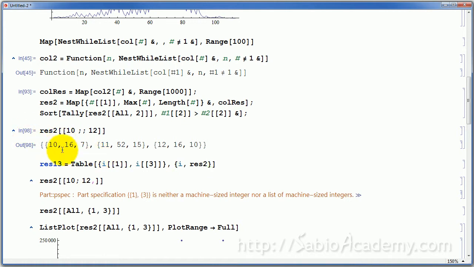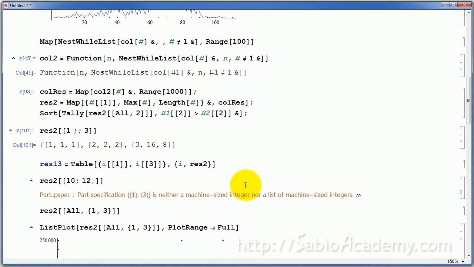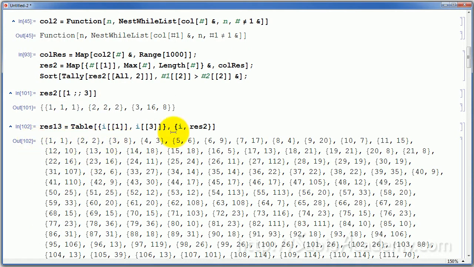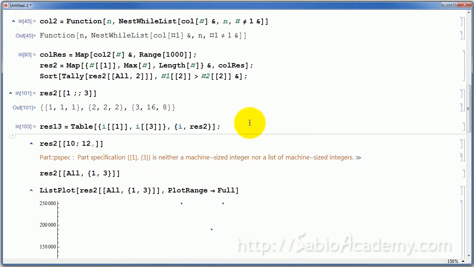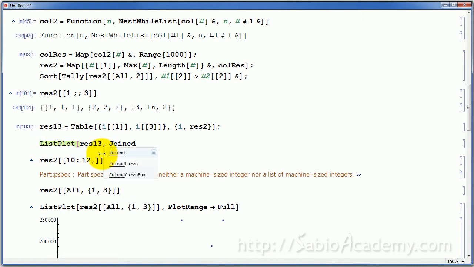Okay, so let's see, res 1 through 3. It looks like that. So if I got it right, it will be 1, 1, 2, 2, 3, 8. 1, 1, 2, 2, 3. So I got this here. So let's not see it. So let's plot this. ListPlot, res 13, joined. Maybe I don't have to see it. Let's see. There we go.